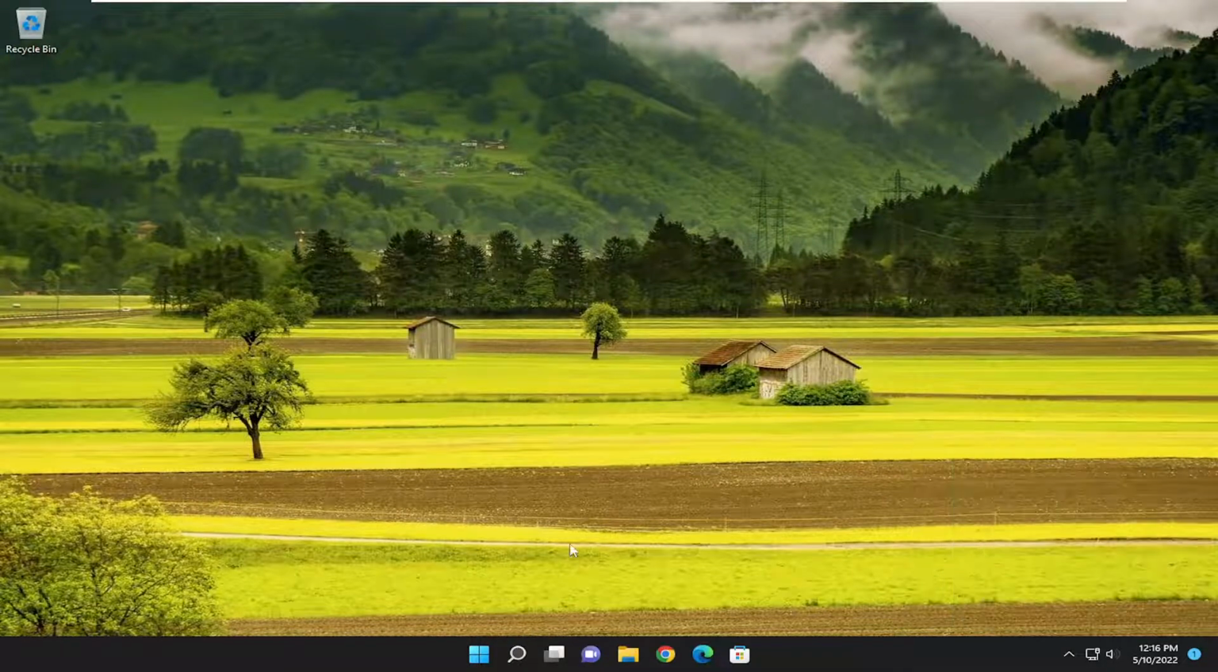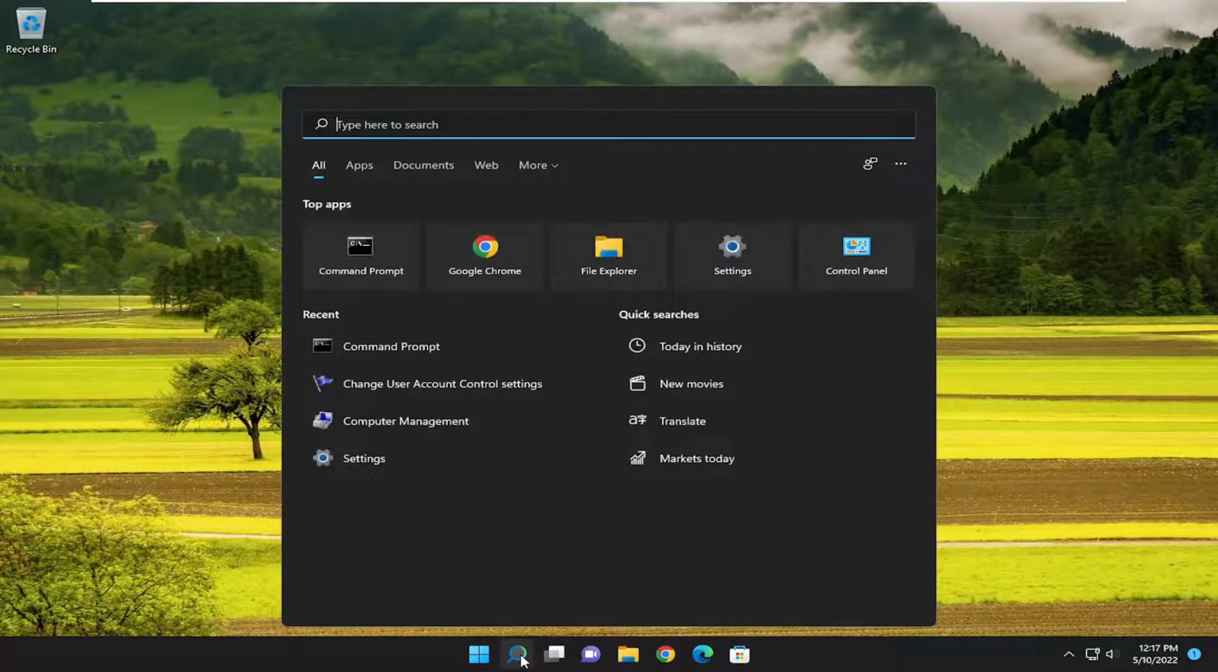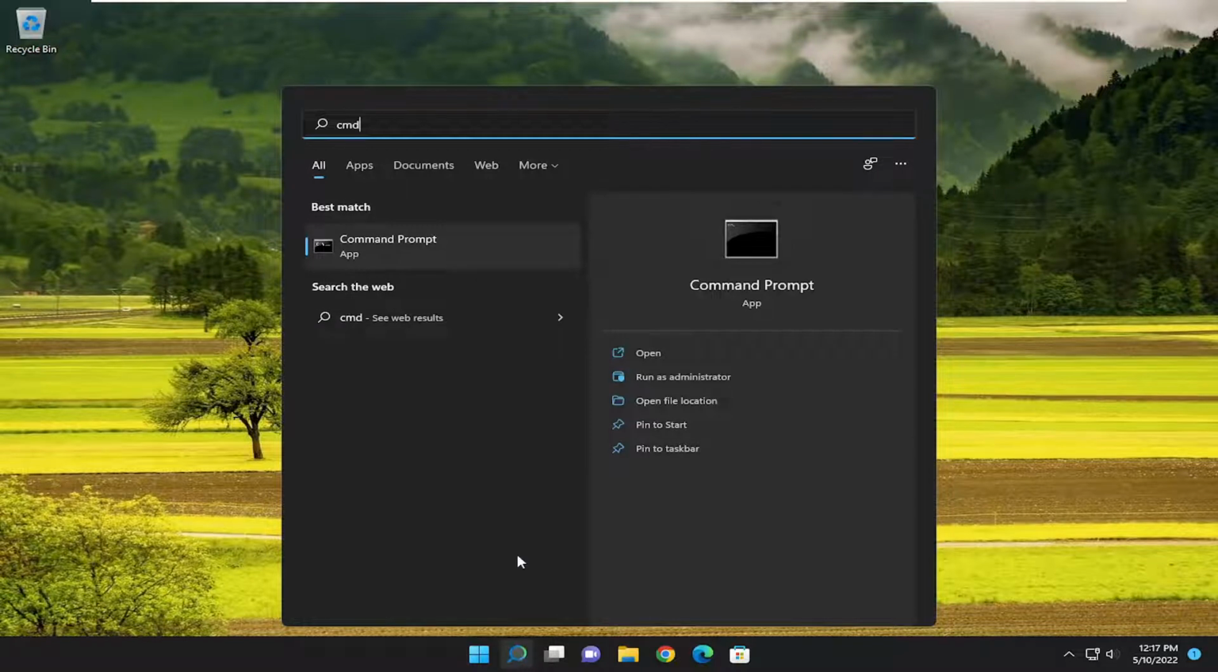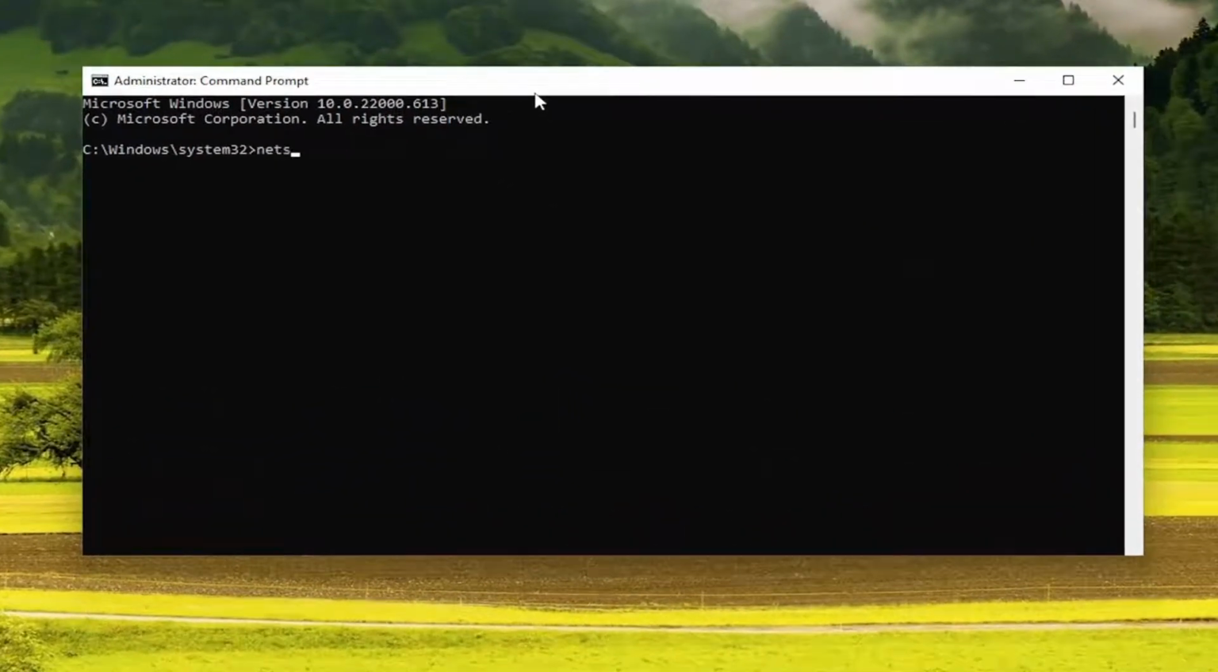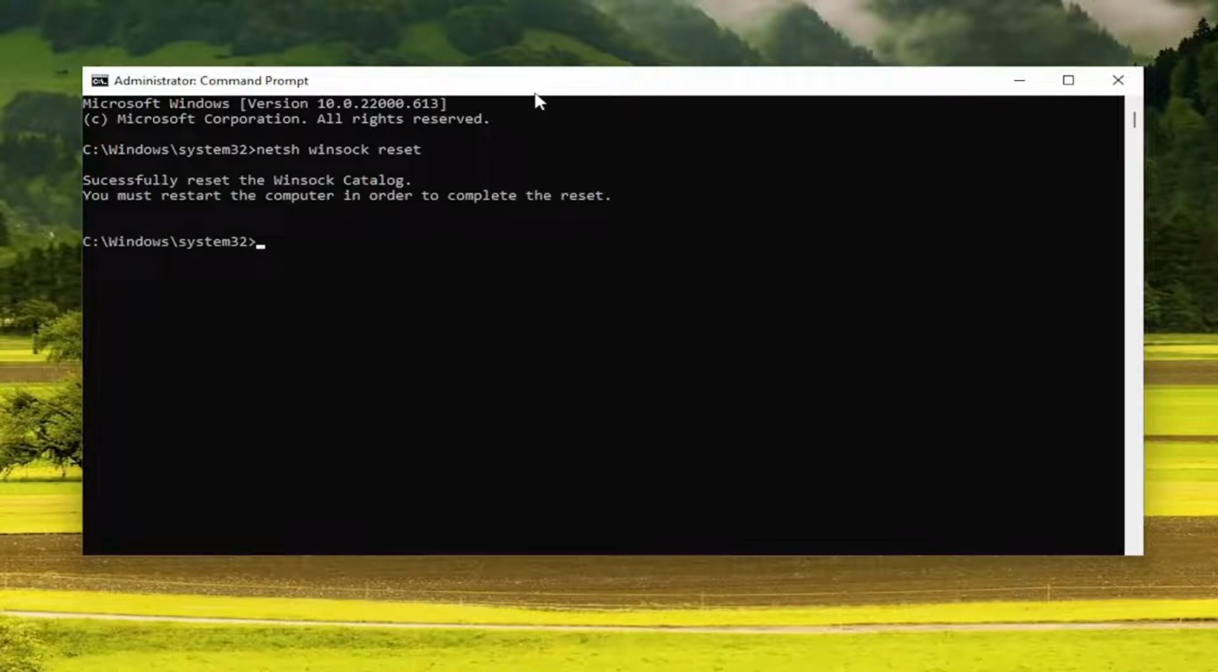If you're still having a problem, something else we can try would be to open up the search menu and type in CMD. Best match should come back with Command Prompt. Right click on it and select run as administrator. Now type in NETSH space WINSOCK space reset, exactly how you see it on my screen. Hit enter on the keyboard.